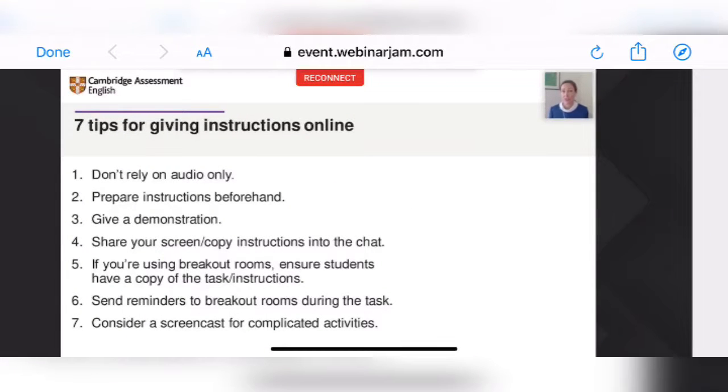Goes at times, or my connection's not so bad, so you need that visual element. Prepare your instructions beforehand, do a demonstration, share your screen, so write very simple instructions on the screen or show a picture showing students what they need to do. And if you're using breakout rooms, depending on your platform, make sure they've got the instructions there ready, or that they take a copy into their breakout room. So you can send that through the chat or give it to the parents beforehand so they've got a copy there. If you're using breakout rooms, you can keep kids on task by sending them reminders.